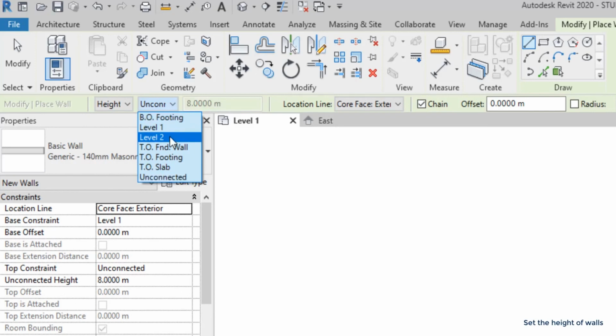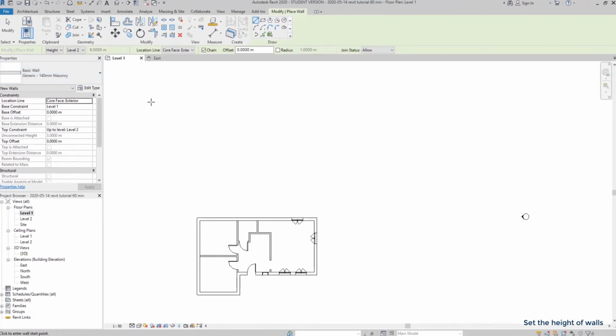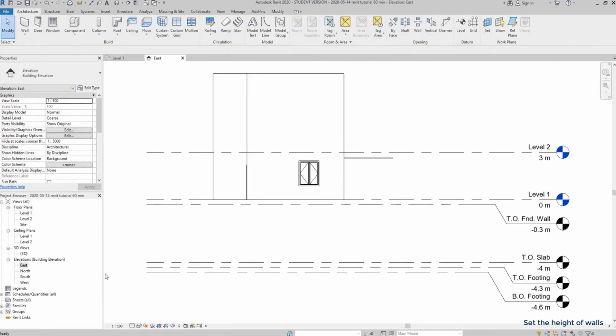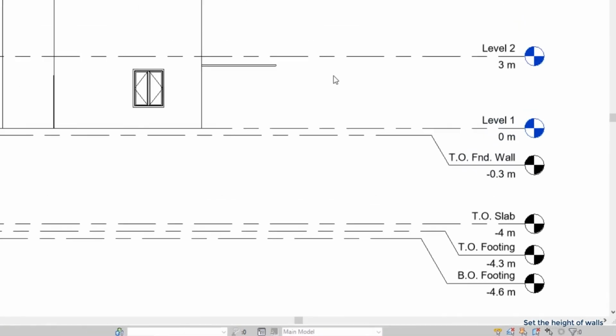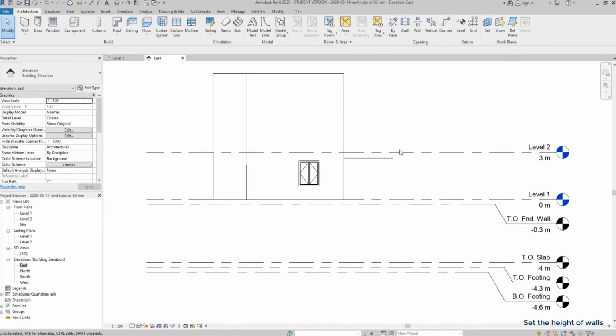Then I'm going to open the elevation tab. It doesn't matter which one. I'm going to open the east. Here you can see the position of each level in this project. The ones below level 1 are the position of the foundation. They are below the surface. Level 2 is located 3 meters above level 1.